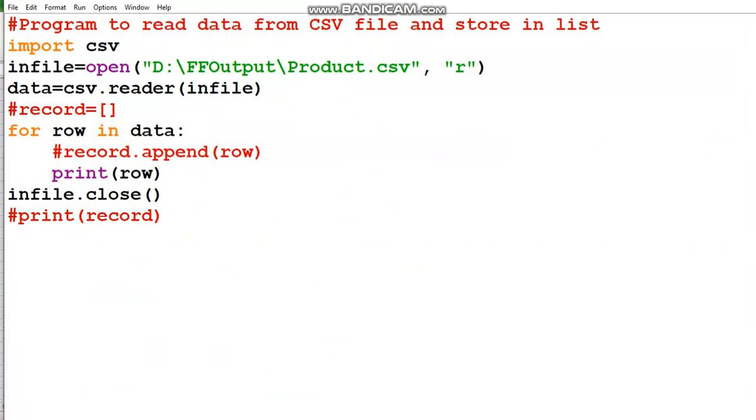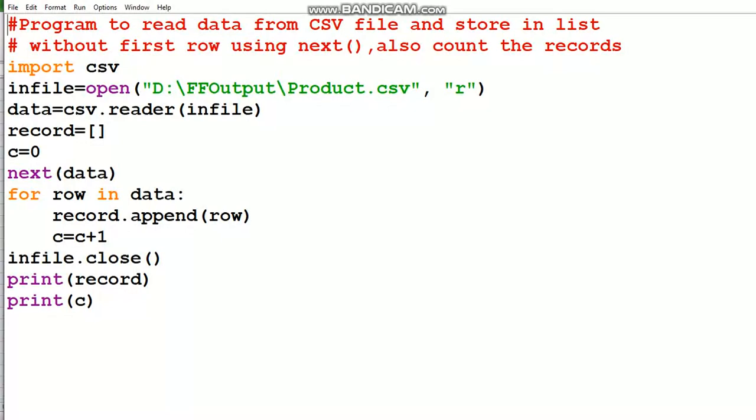Now, what other operations can we do, like searching in the records, modifying the records, or appending them or deleting. All these activities can also be done from Python in CSV files. So this is a program where I'm going to demonstrate the next function.